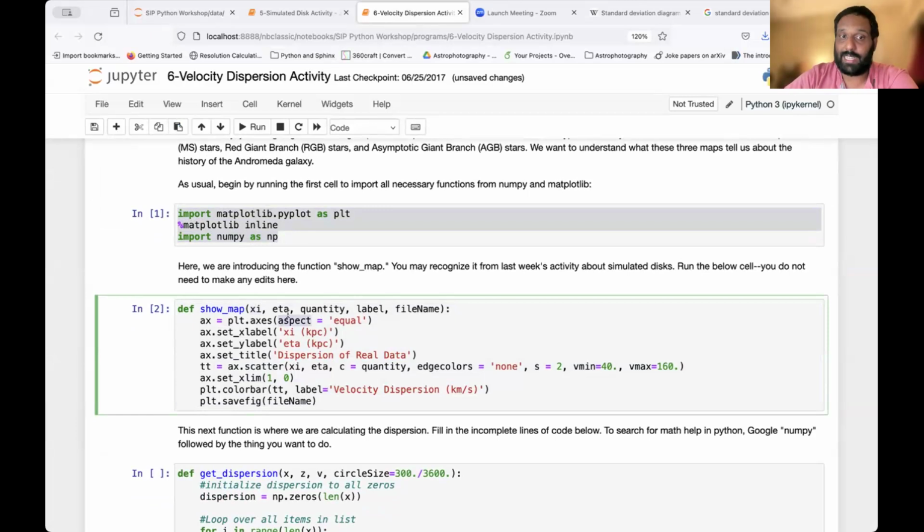We have a xi and an eta, which are the coordinates that we're going to plot, and a quantity, which is going to give us the color of every different point. Xi and eta are the coordinates of the different stars, and the quantity will be the color of each of these stars. And then we have a label and a file name in case we want to create this file somewhere, which we will be doing.